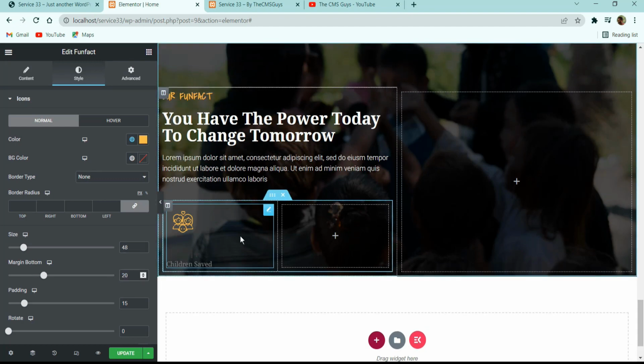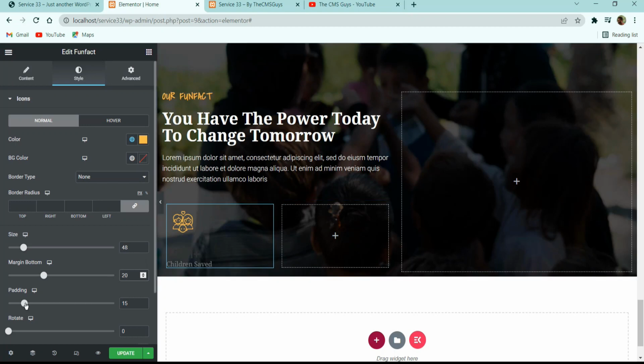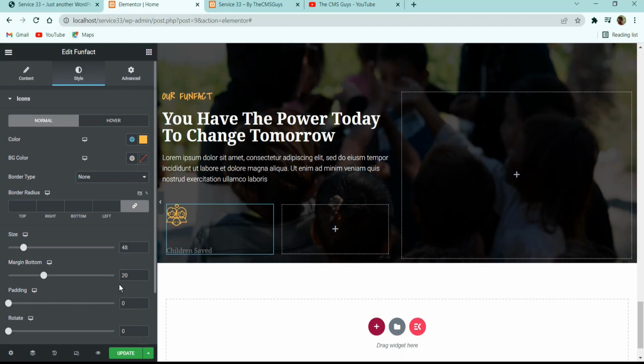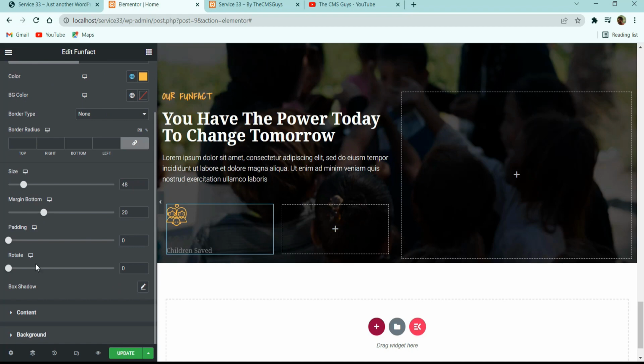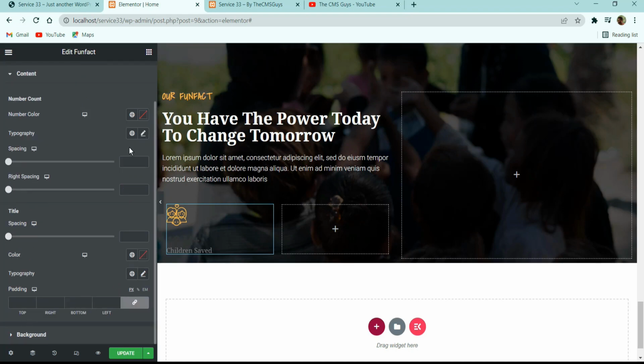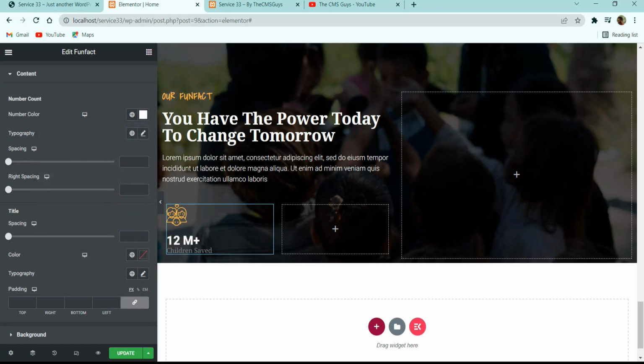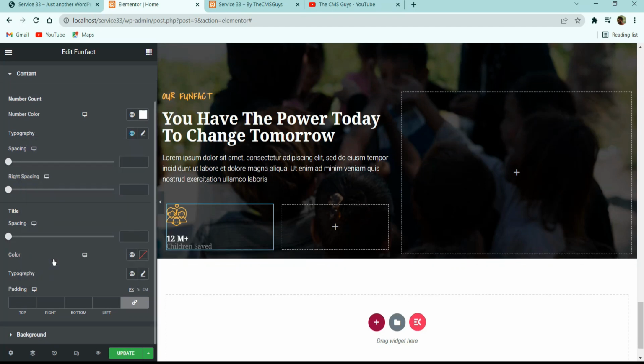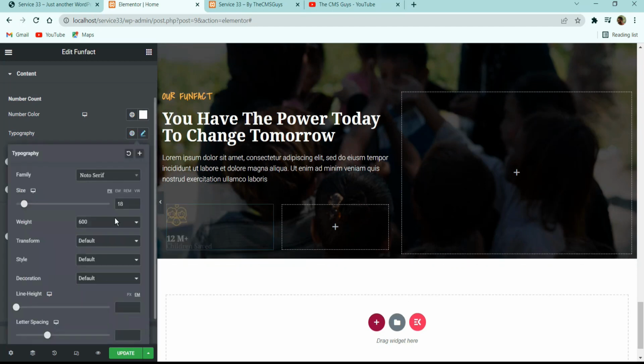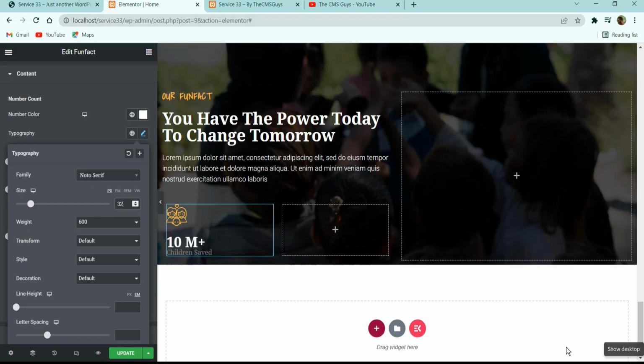After that, here we have padding over here. So let's remove the padding. I have made the entire padding 0. After that, now we have a content setting. So let's go to the content setting, and here number color, I want to give it a white color, and then let's select this S3, or S3 will be fine, and I want to give it a font size of 32 pixel.